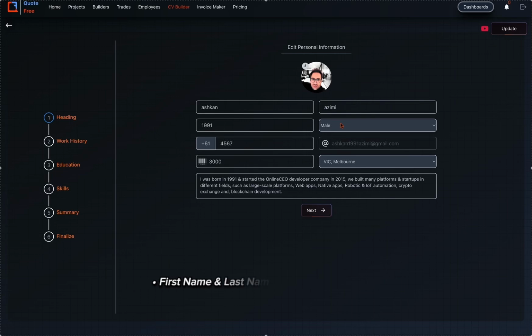First name and last name: enter your full name. Job ID: this is for internal use or reference numbers. Gender: select from the drop-down. Contact number: add your active phone number. Email: make sure to use a professional email address. This is how potential employers will contact you. Postal code and location: specify where you are based, which helps when applying for local jobs.